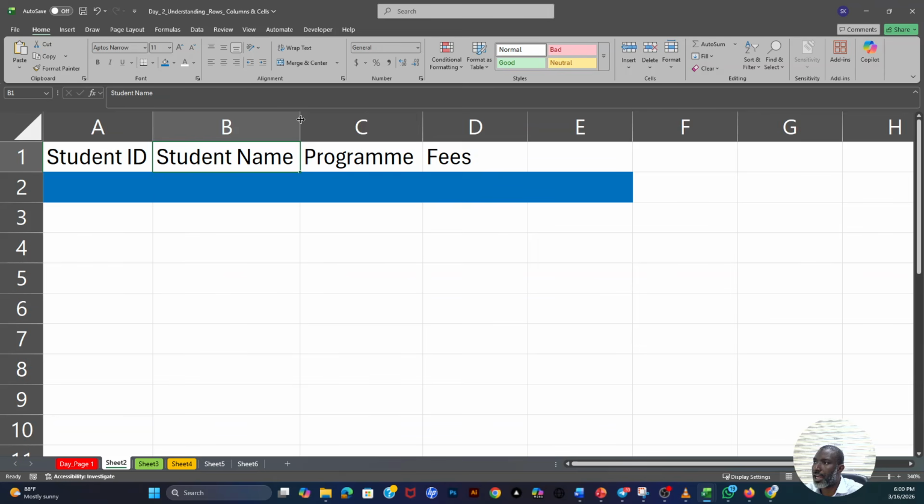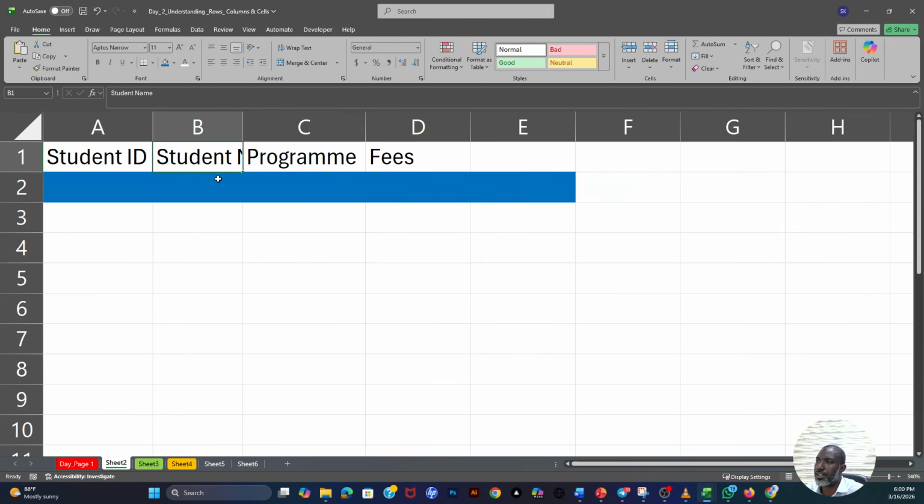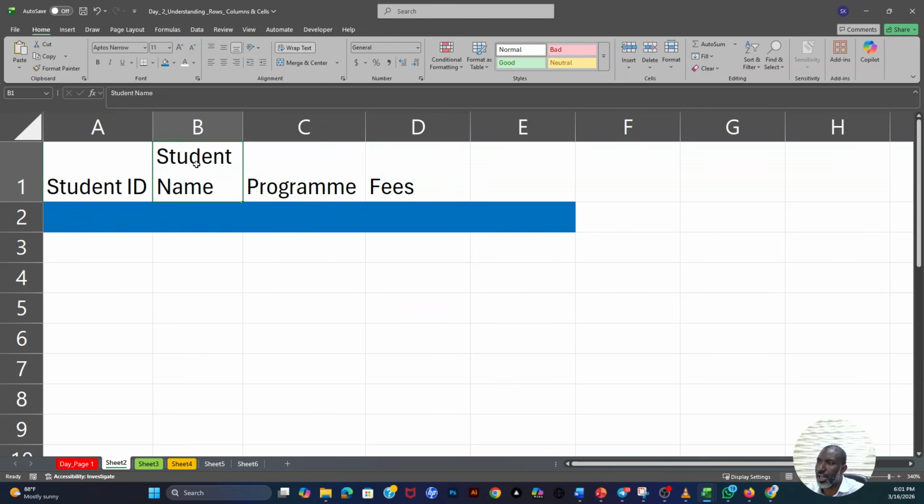If I type an item and it covers like this and I'm not seeing part of it, and I want to force it to be in one cell, I can go to the home page and then wrap text. So from there, I can wrap text and all the items will go inside for me. So technically, that is how you can do it.